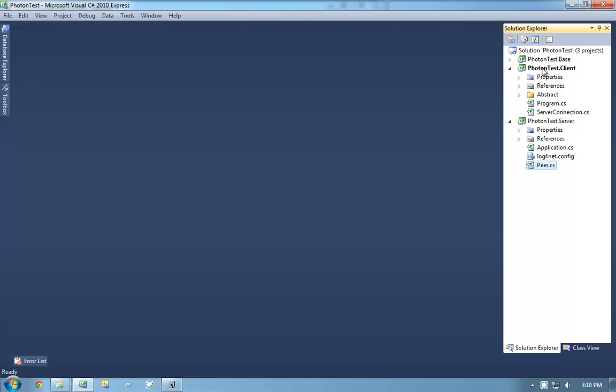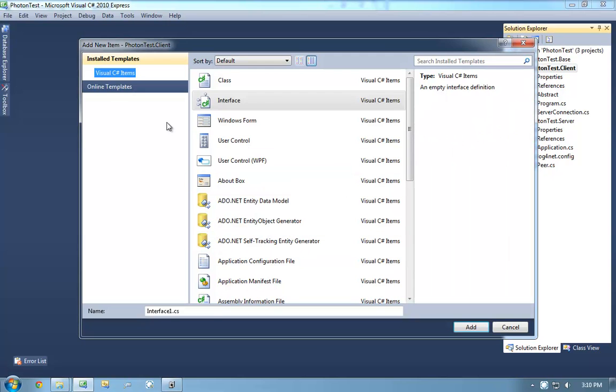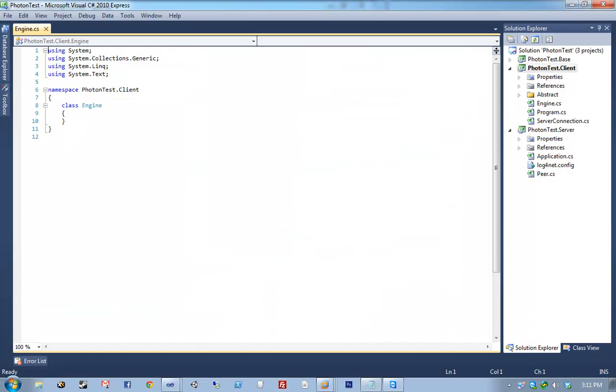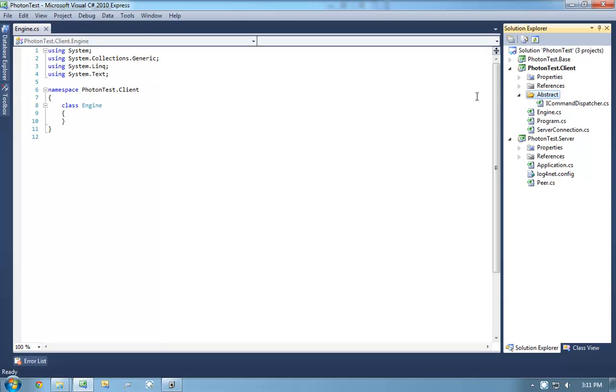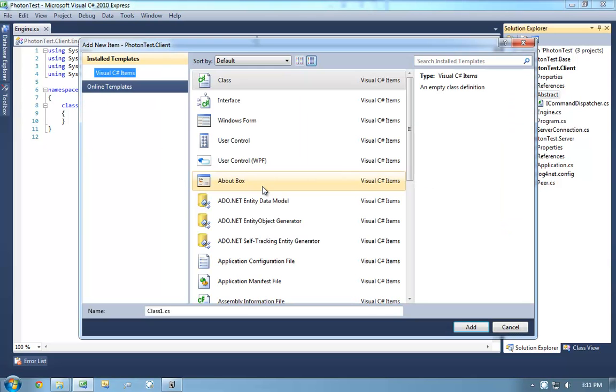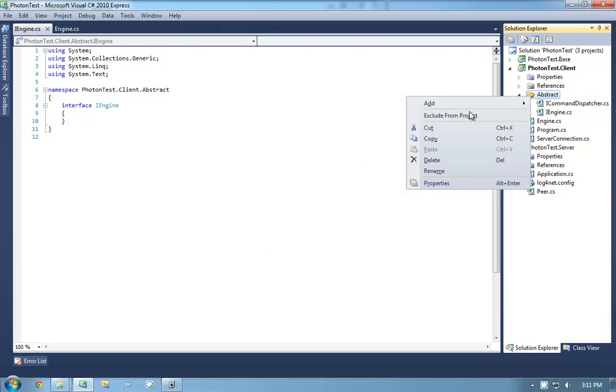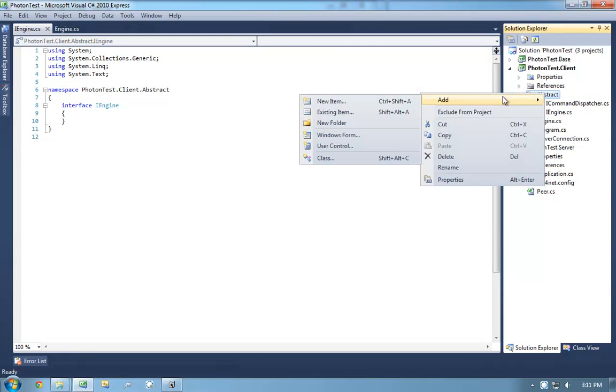I'm going to create an Engine class on the client. The Engine class is going to be responsible for, well, being the engine. I'm going to create a few interfaces. Would this be conceptually your sort of game manager? Yes, actually.